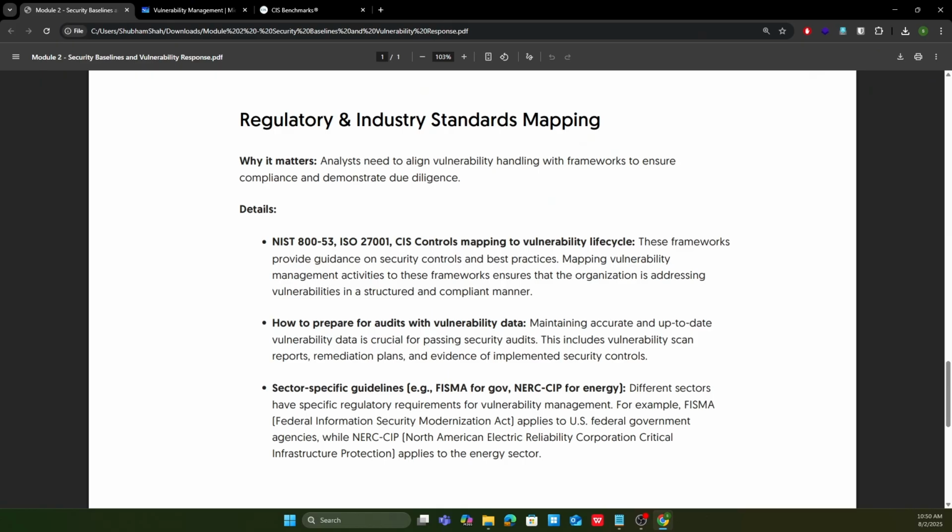We need to maintain accurate vulnerability data and remediation plans to prepare for and pass security audits. You should have remediation plans, weekly, monthly, and quarterly reports, and evidence of implemented security controls in your organization. You may even have sector-specific guidelines, for example FISMA for government, NERC for energy, and HIPAA for healthcare. This would also help you to develop and have vulnerability management checks in place.